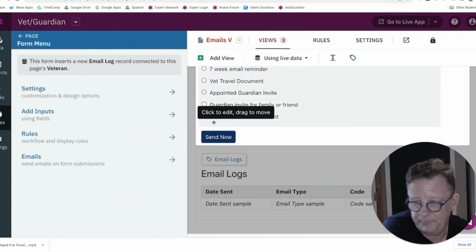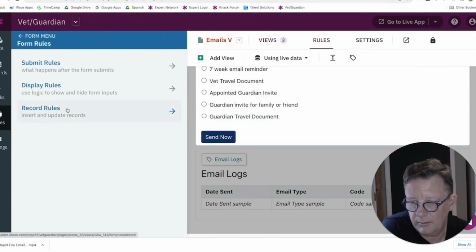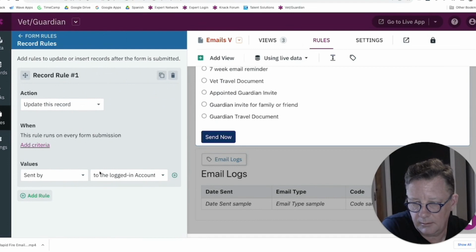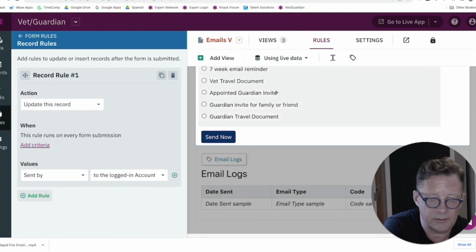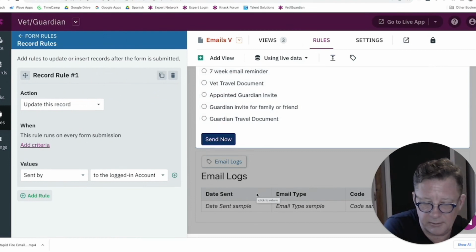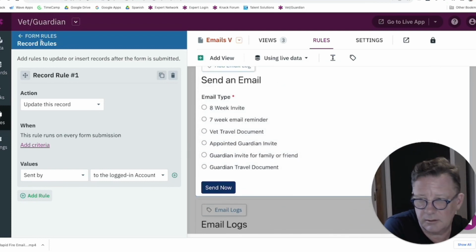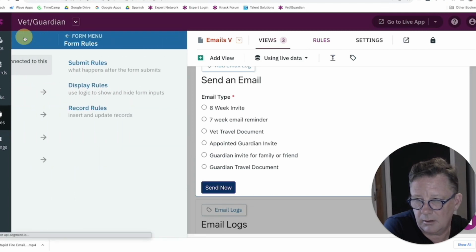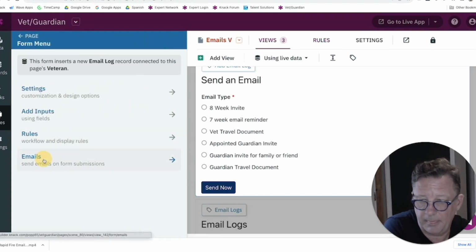When you submit it, as a record rule, it grabs who did it. Now, what this form is, it's creating a new log, a new email log. So it will capture the date, and whoever clicked submit, it's going to capture that. That keeps the log. But what it also does is when you create a new log, we're going to tell it to send out an email.